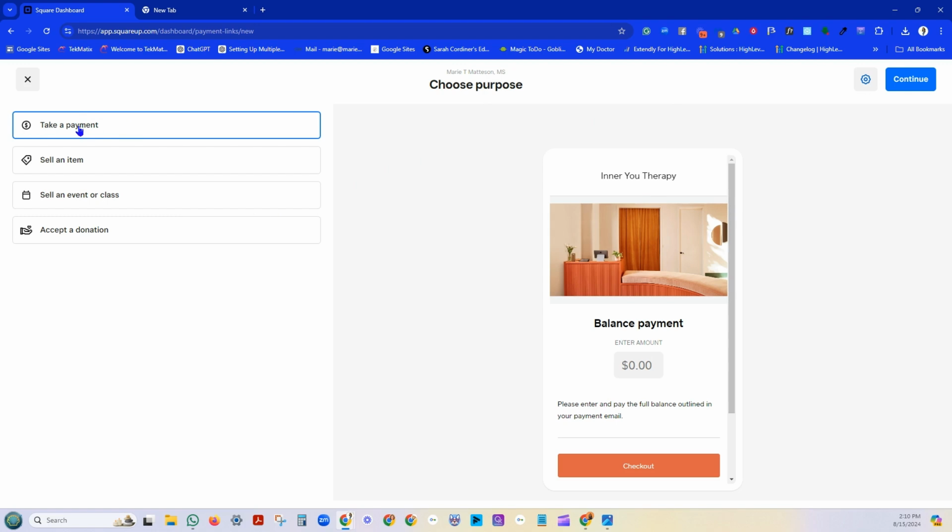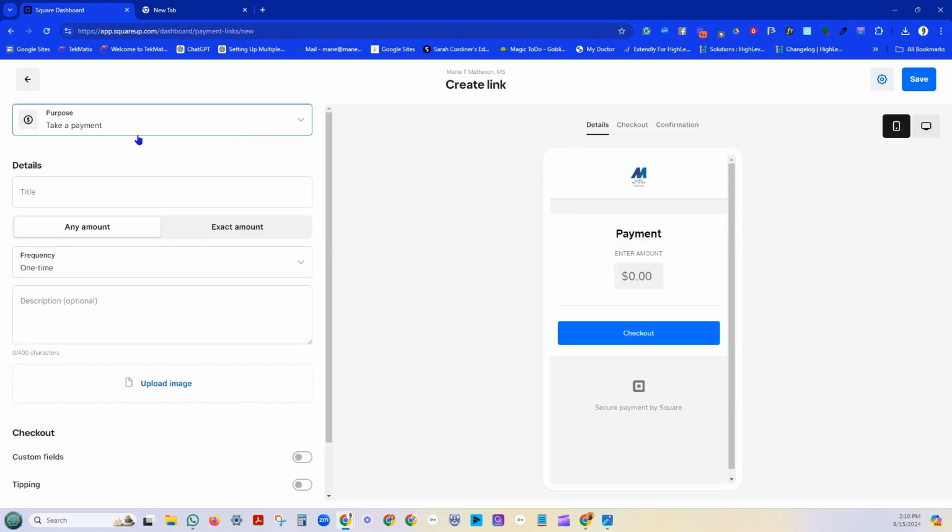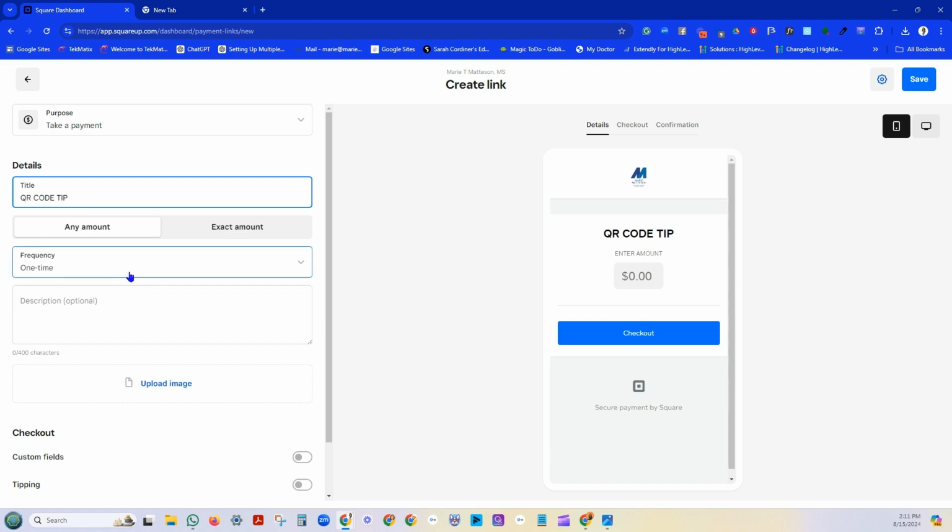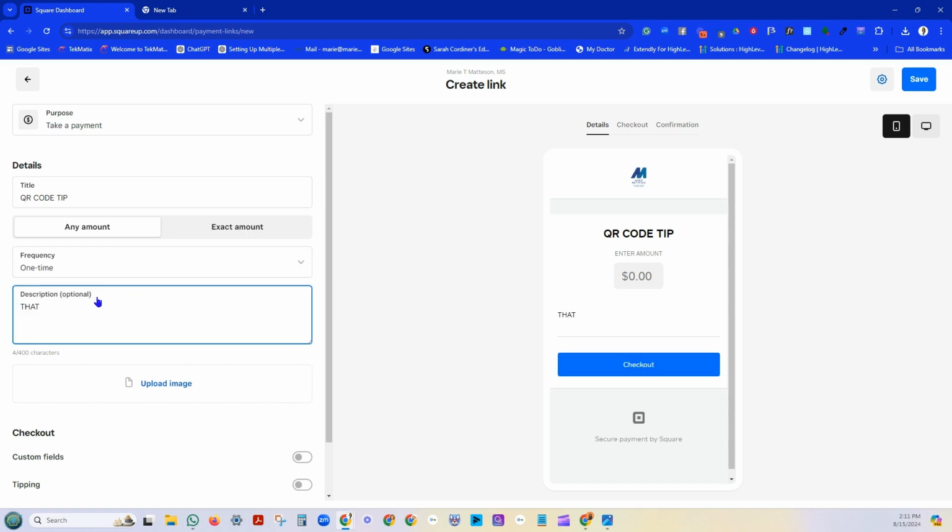Continue over on the right. What is the purpose for your payment? The purpose is I want to create a QR code for payment on your account. I'm going to call this QR code tip. So if one time you want to tip me just for this, that's what we'll call it. Then you're going to type in payment on account.